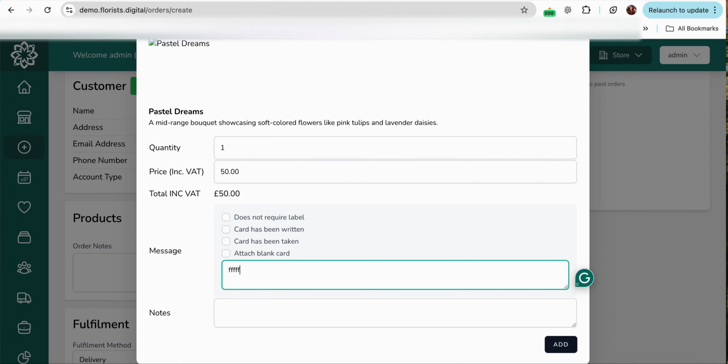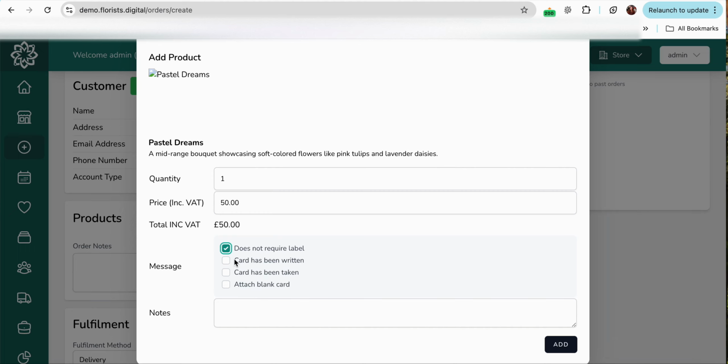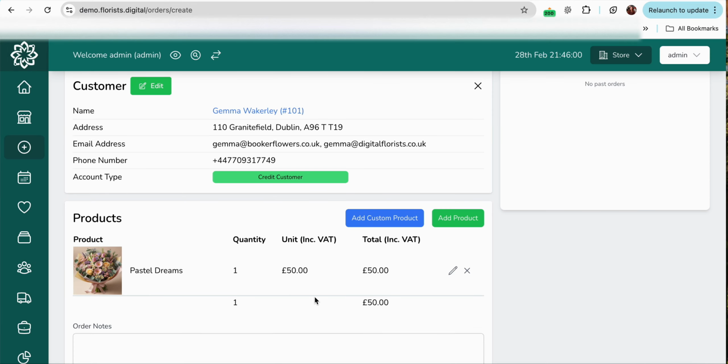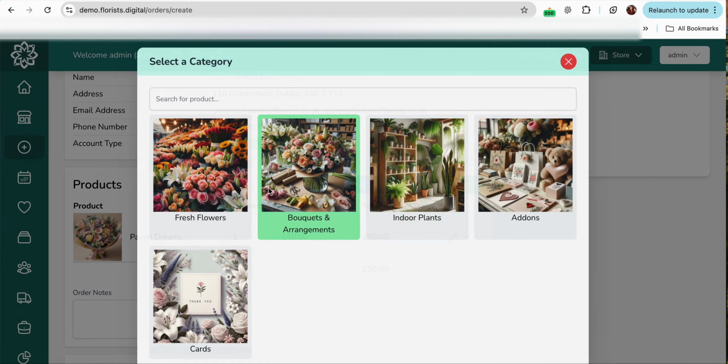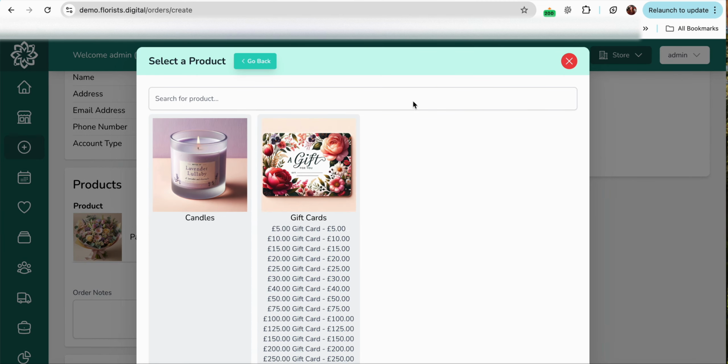You would put your card message in here, or if it doesn't require a card, for example, you can tick it there, or if it's been written, you tick that there, and then you know. If you're not using job sheets where you're sticking the written card on, we have a bowl that we go to, and when we see that, we know that we go and find the card for the order. We click add like that. If you want to add your add-ons and things like that, you can get that there.